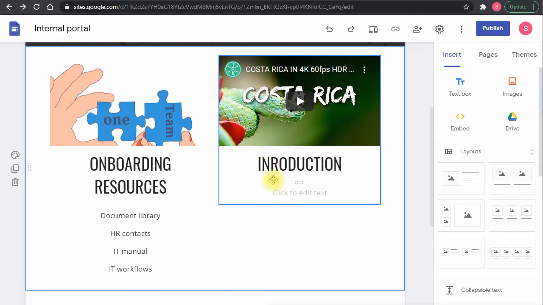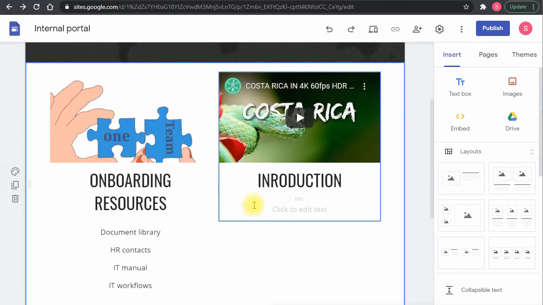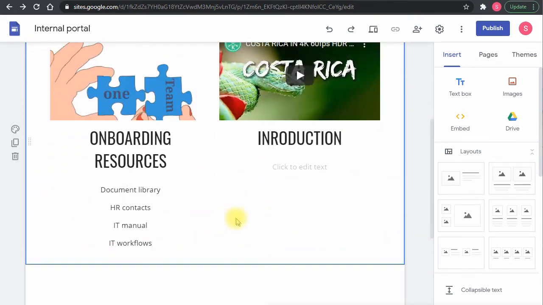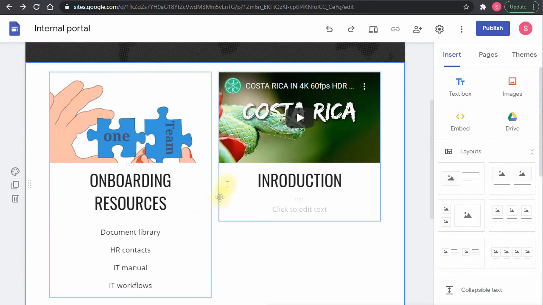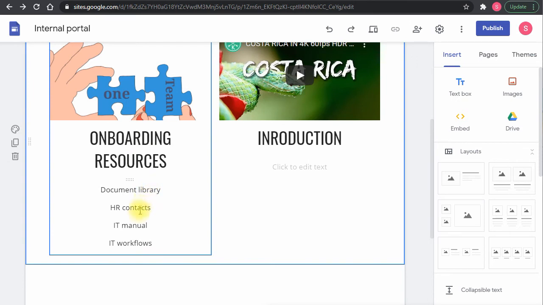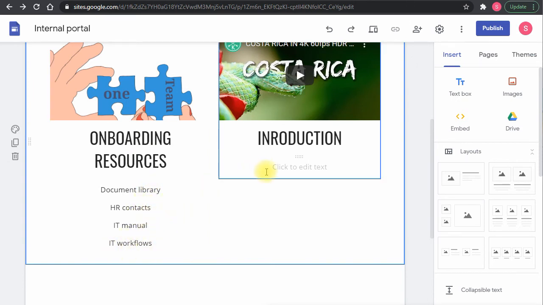So this is a basic page for the onboarding or for the new people. This can be anything really, like one video to let them know how things are going, and then the onboarding resources, document library, the contacts, the manuals that they need to worry about or read. And also you can create some sort of a quick hierarchy for the organization, who reports to who and all of that, and what is their exact location or position in that hierarchy.